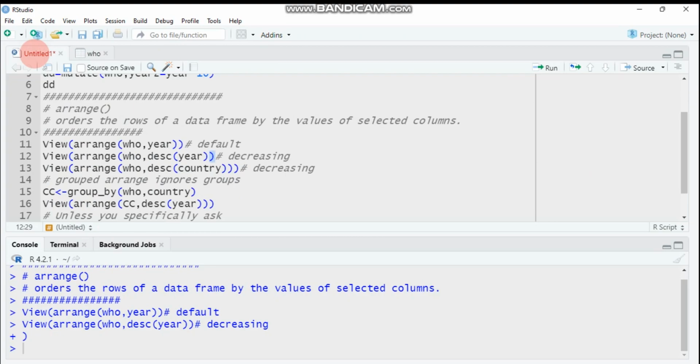But the problem with the arrange function is that it largely ignores the grouping. For example, if you need to arrange on the basis of group variables, you have to explicitly mention the grouping by using .by_group equals TRUE. I'll show you later. Otherwise it will ignore any groups, and simply sort on the basis of the selected columns.